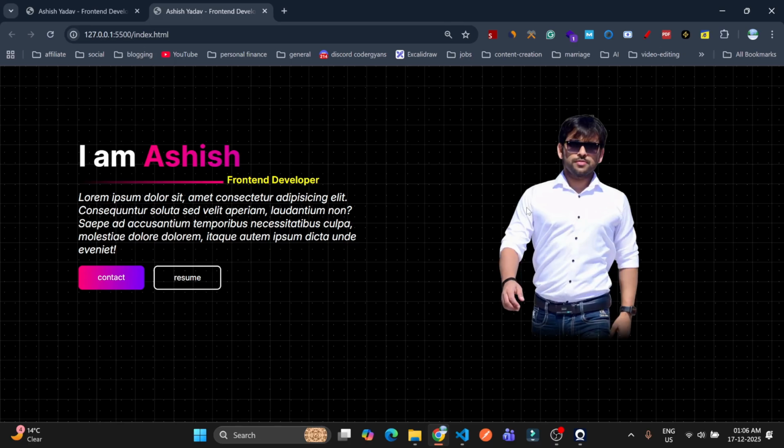And there is also a grid background. You can see how cool it's looking. So let's create it from scratch with HTML and CSS only.